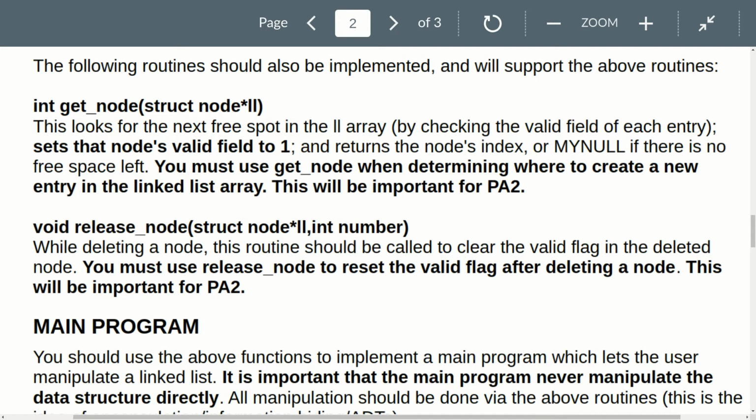Okay, I want you to write a function to do that. That function is called release node. Release node takes your struct node array and an index and sets that element's valid flag to 0. It's a one-line function. It might seem silly to make a separate function for it, but there's a reason. So release node basically says ll bracket number dot valid equals 0. But write it as its own function. And when you delete, instead of saying ll bracket number dot valid equals 0, say release node ll comma number.